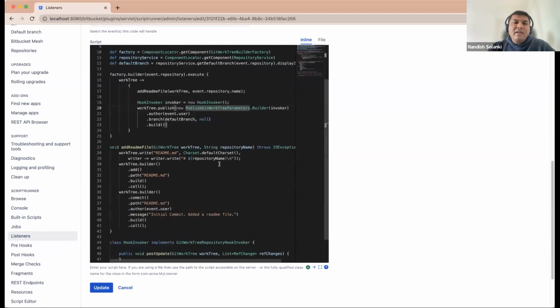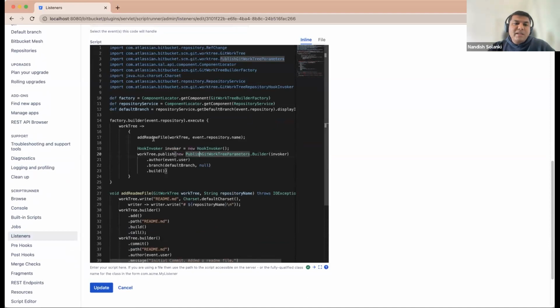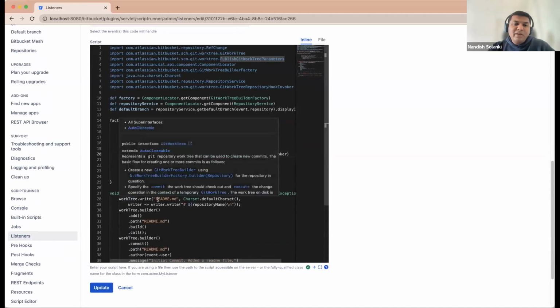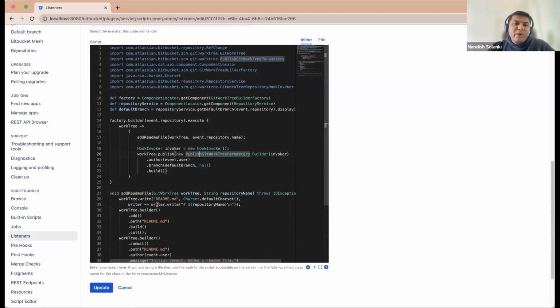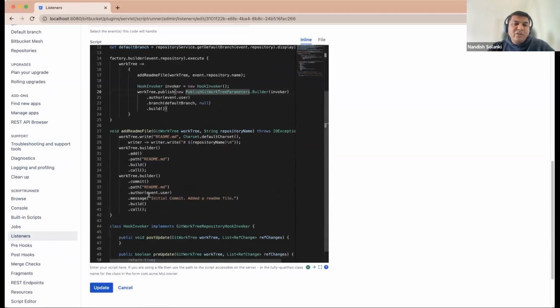And in this method, add readme, I'm just creating a file readme and writing some content to it. So this is a readme file, and I'm just adding the title of the repository name to that readme file, adding that file, and then committing that file with the author. The author is the one who created the repository, and the message is the commit message that you want to go with it. You can add a number of files with this. I've just demonstrated this with one file, but you can add as many files as you want.